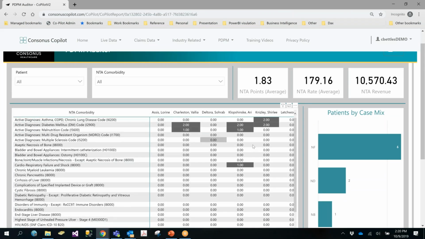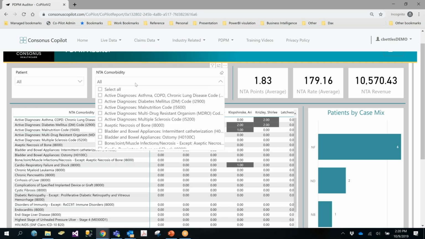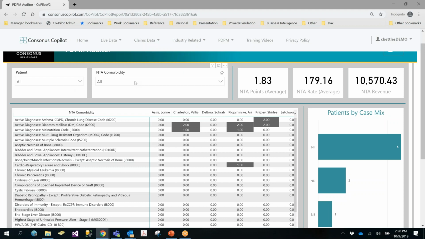I can see all of my patients here. I can see all 50 of my NTA comorbidities and what questions on the MDS assessment are getting coded to that. And then here I can see the patient and the point value. Now, if I had a particular patient or a particular NTA comorbidity, I could drill down to that. But let's say I just wanted to do a big review over a month's worth of data to see what's being recorded. Well, it's easier to do that in Excel, and I can do that really easily.